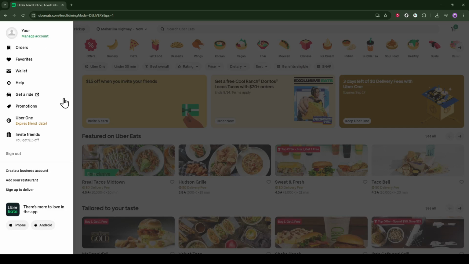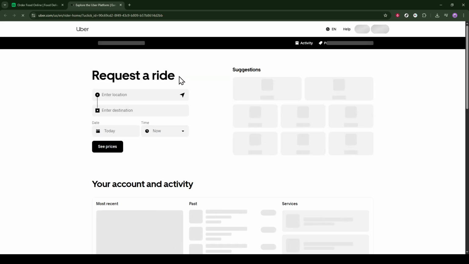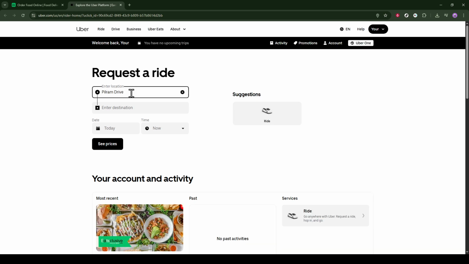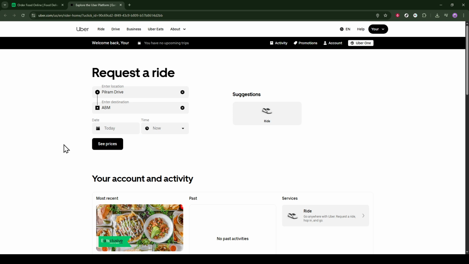Once you've opened the menu, scroll through the options and select Get a Ride. This will guide you to the section where you can book a journey. Most importantly, you'll need to enter your pickup location and your intended destination. This is crucial as these details form the basis of the trip you'll be sharing. Ensure that the information provided is accurate to prevent any mishaps during your ride.